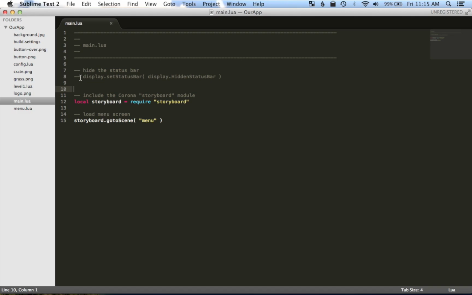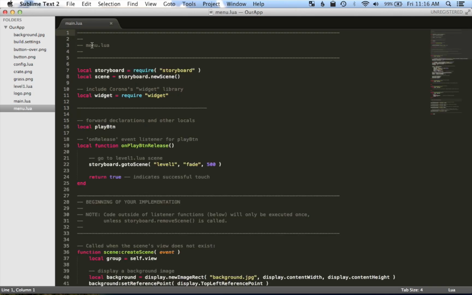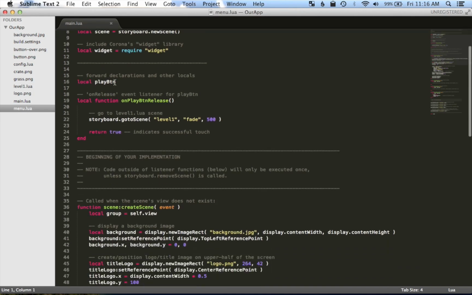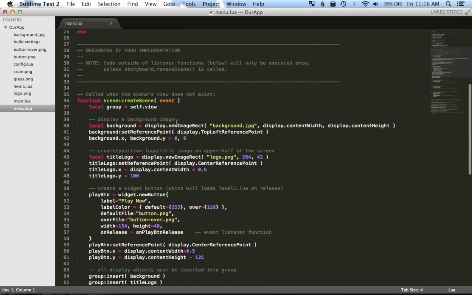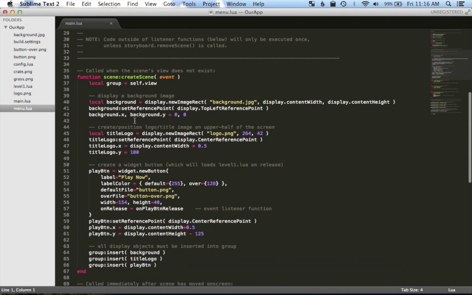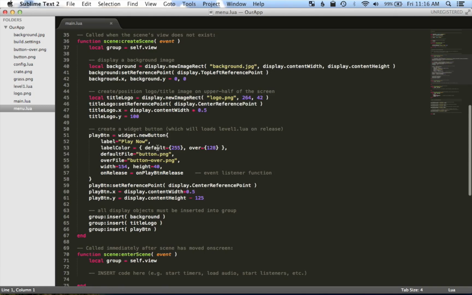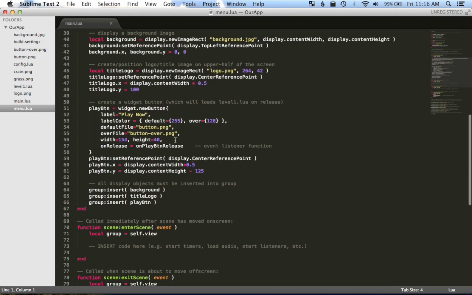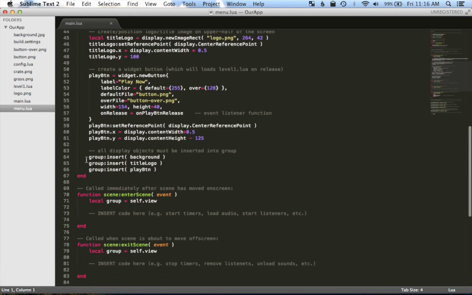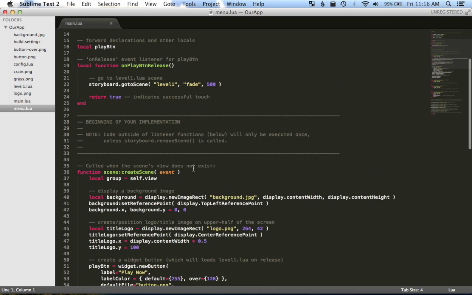In this particular main.lua file, we load up Storyboard and then go to the next scene called our menu. The menu is found in the menu.lua, and a new scene is created here. You can see that a play button is created, along with code to direct it to level 1 when pressed. We also create our background image, our title, as well as some more settings for our play button. And then all three of these are inserted into the storyboard group.